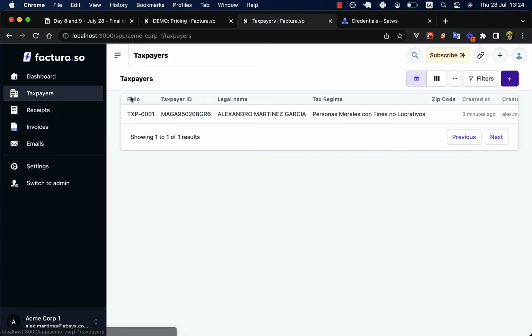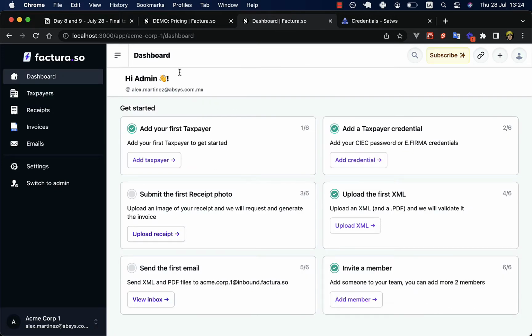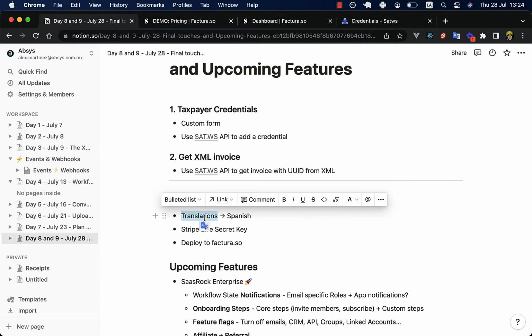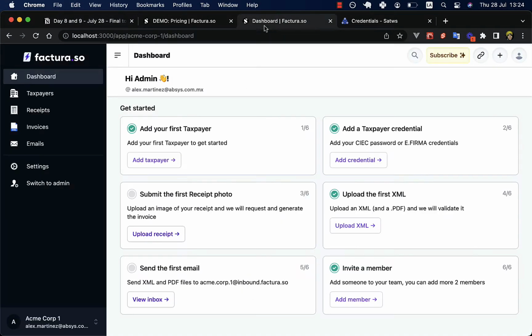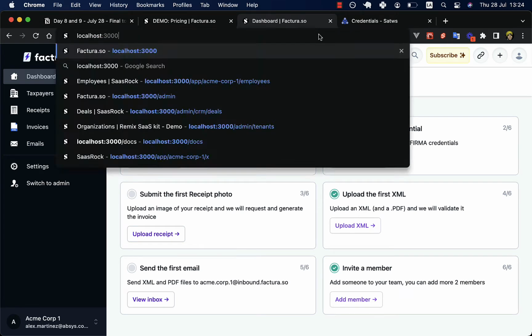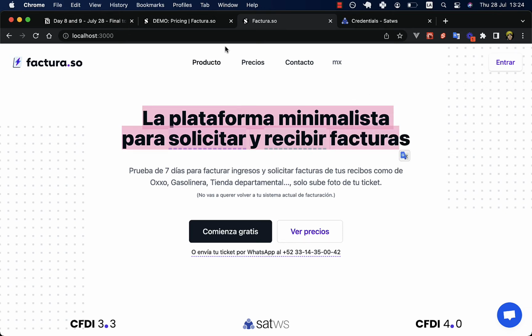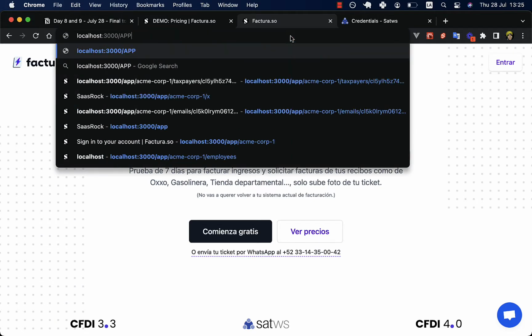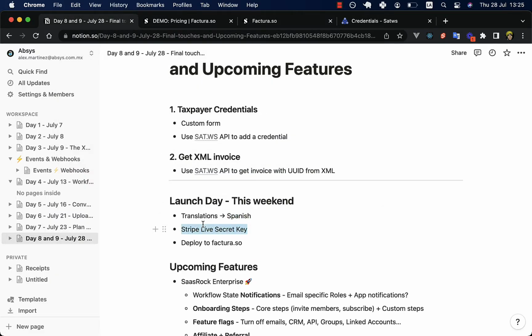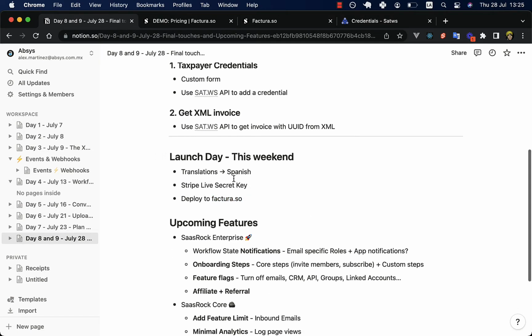So now I'm going to start working on the landing page and some things like I will translate the whole site to Spanish, because currently it's all in English, but this should be in Spanish, as well as the platform, the application inside within app. And the other thing that I need to do is set up the Stripe Live secret key. And the final thing, I will deploy to this domain, because currently I have not done that.